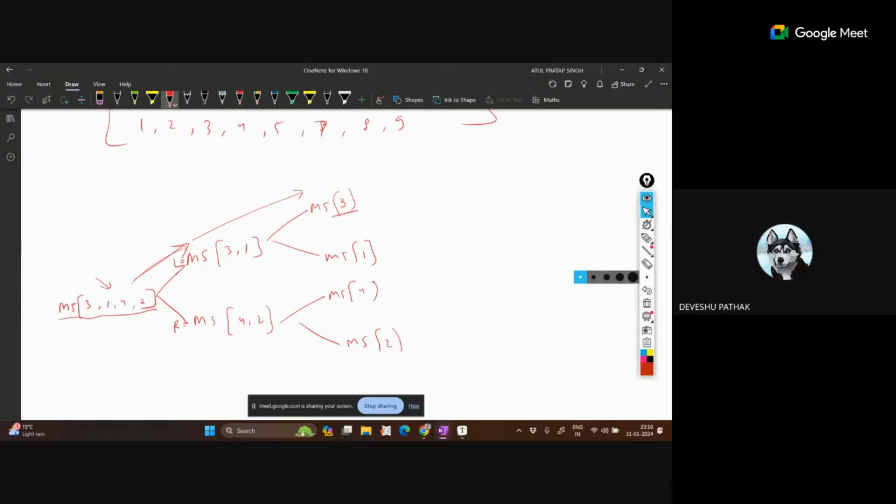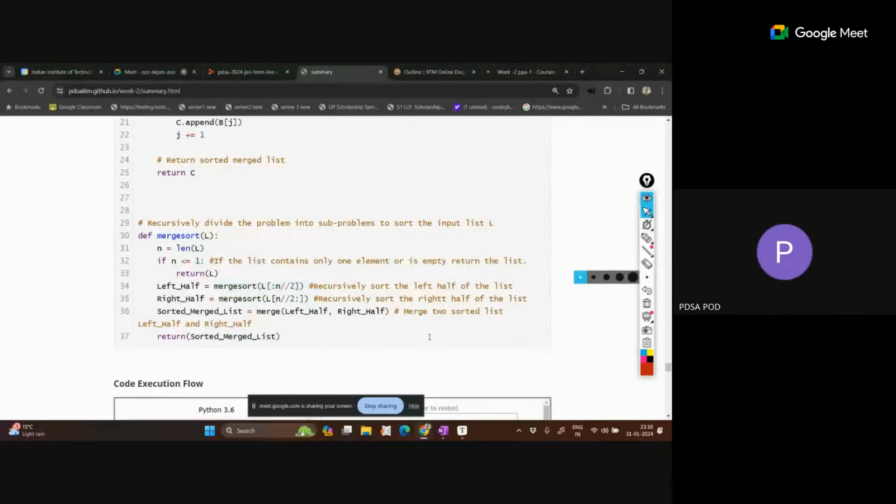Sir, may I interrupt? In the code and the diagram that you drew, it will return 3 and 1 separately, right? And when we go to the implementation, it will return 3 or 1 and then end the code, right? Then it won't go to the sorted merge list where we are calling the merge function.